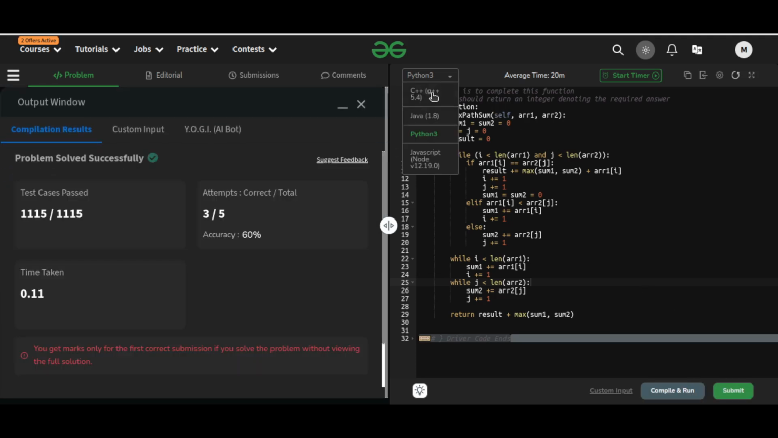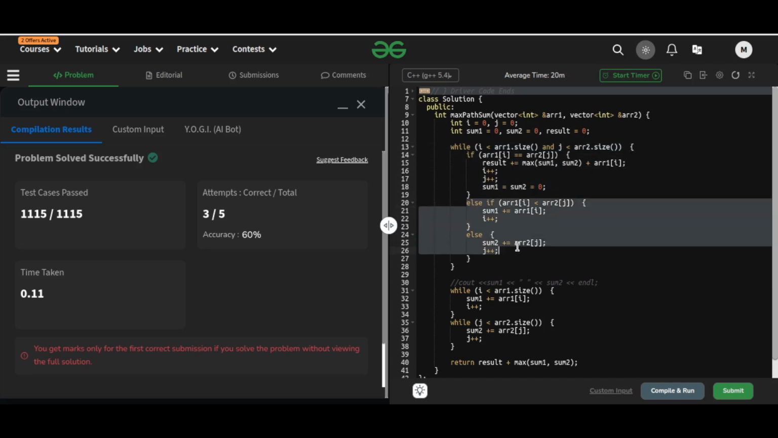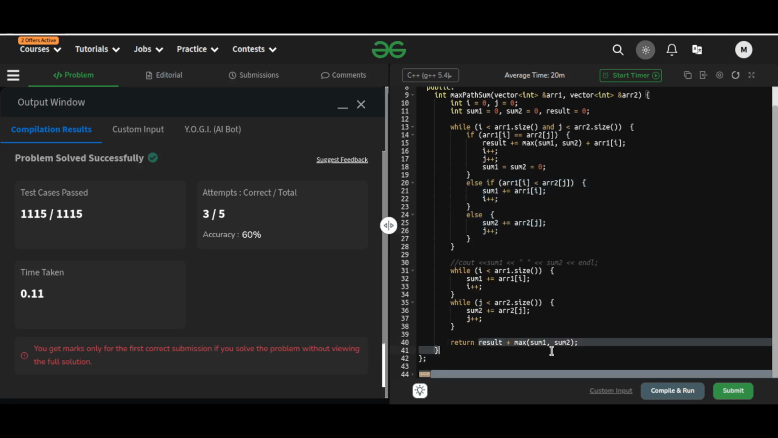Now let us look at the C++ solution. So folks, the C++ solution is also the same. We have i, j, sum1, sum2 and result. And then we are iterating on array1 and array2. If they are equal, then the result will be updated. Otherwise, sum1 and sum2 will be updated. And then towards the end, all we are doing is result plus max of sum1 and sum2. So that's the C++ implementation, folks.